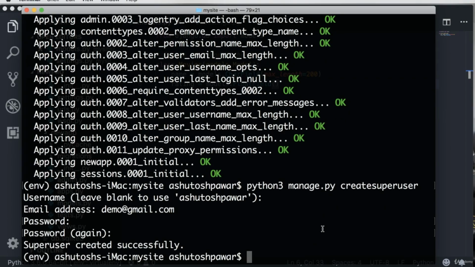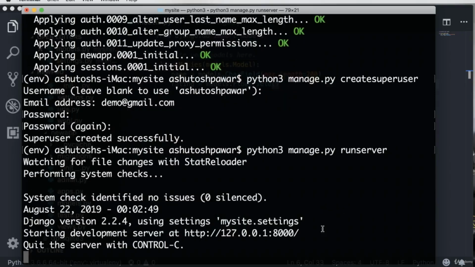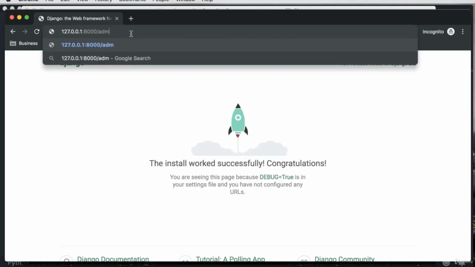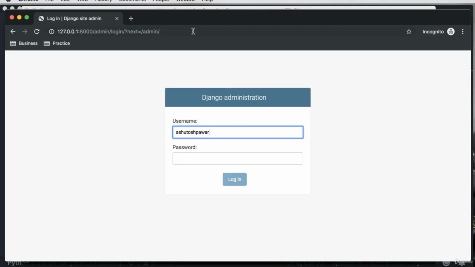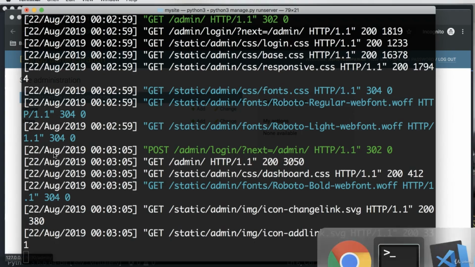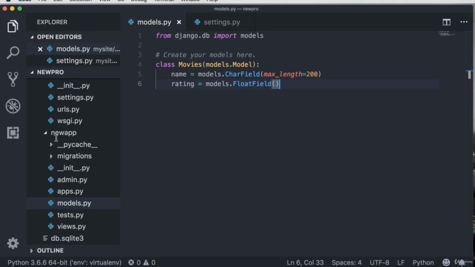Now let's go back and log in as admin. I'll type in python3 manage.py runserver, and now let's open up our browser, go to /admin, and log in. Now let's add some dummy data over here. But as you can see, in order to add dummy data, we don't see our model right here, and that's because we have not registered our model into the admin site.